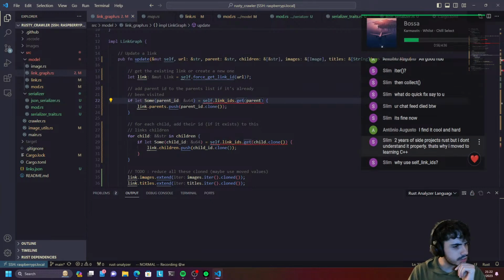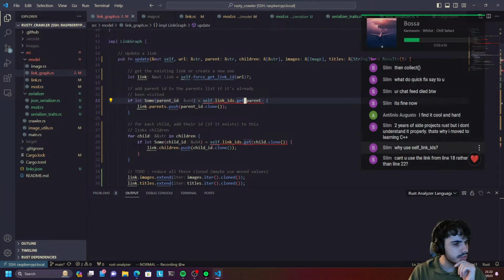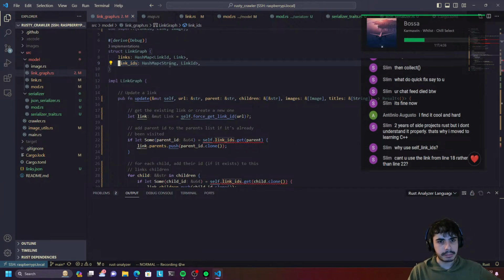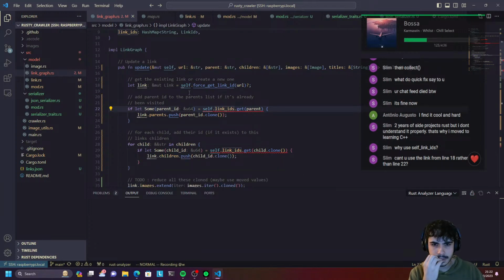Why use self link IDs? Can't you use the link from line 18 rather than link IDs? No, because link IDs is a different thing. Link is a link object. Link IDs is a map with strings to link ID, which comes from self. It's not as simple as that, unfortunately, in this case. And I hate getting stuck like this. Absolutely hate it.